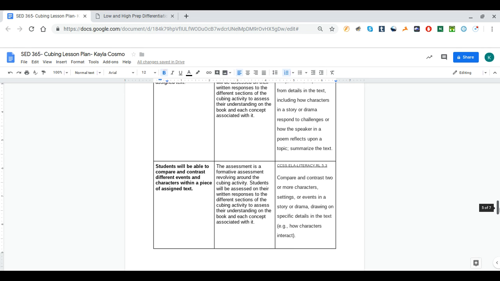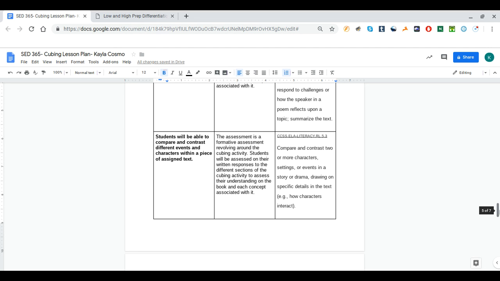The Common Core standard for this learning outcome is students will be able to compare and contrast 2 or more characters, settings, or events in a story or drama, drawing on specific details in the text. An example is how characters interact. When students do their cubing activity with the table, they'll be asked to draw upon specific examples from the text, and this also ties into their essay where they will have to use multiple examples from their piece of text.